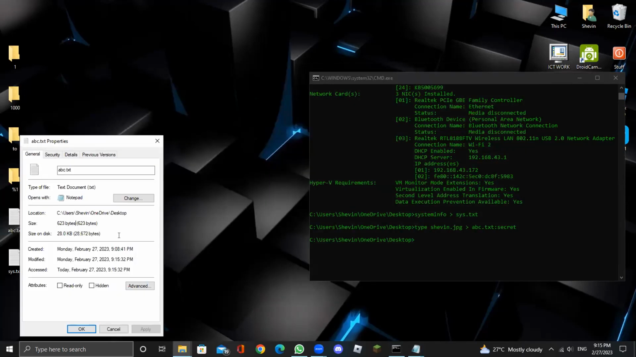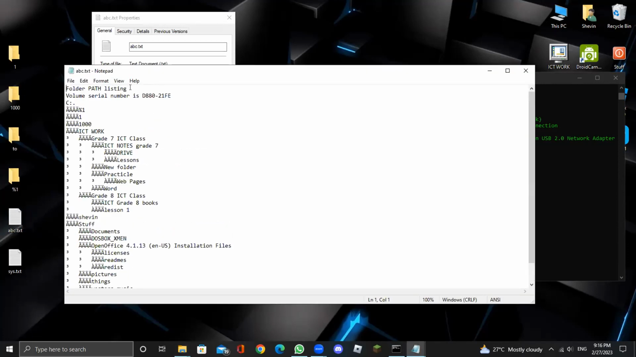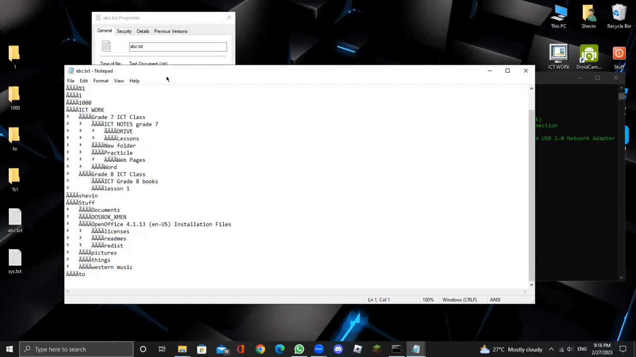But you can see there is a difference in the size. If you double click and open, you cannot see anything, right? It's still the text file. But inside this text file, there is actually a picture hidden.